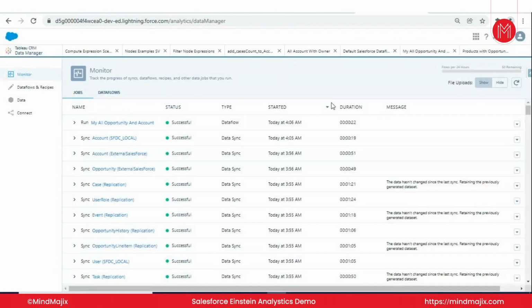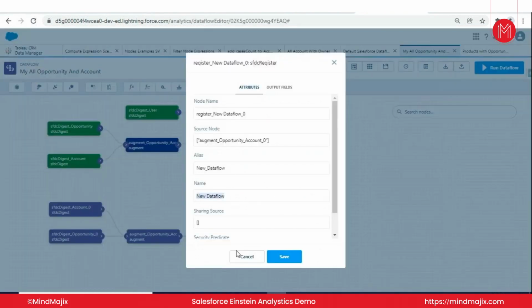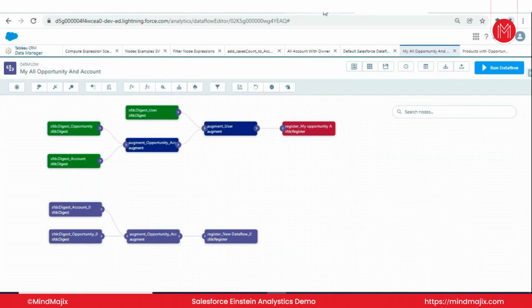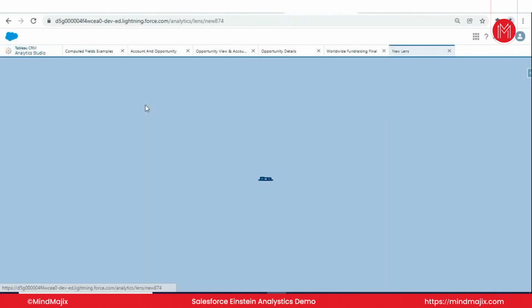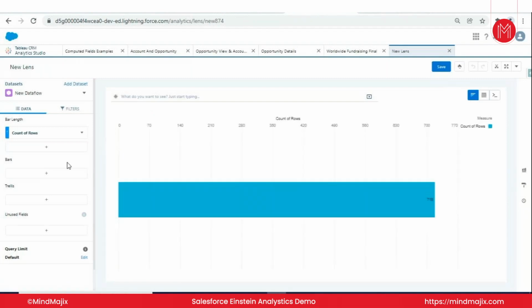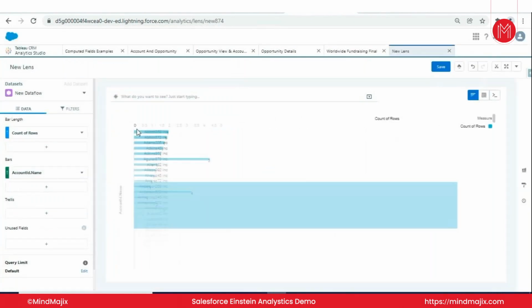As you can see, it ran successfully. Now if I click over here, this is the dataset name. All the results which I want to see, I can see on my Analytics Studio. If I just search for the name over here, this is the dataset. Whatever fields I pulled in, I can refer to over here. For example, I have selected the account name, and I can just view the account name.